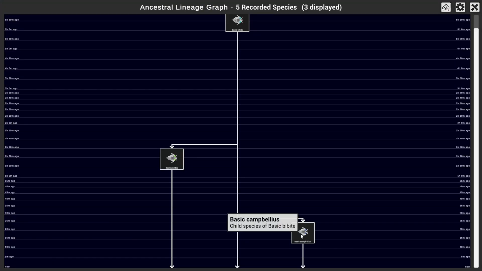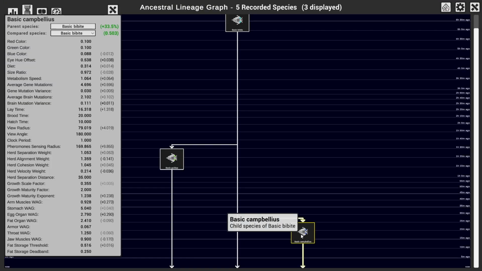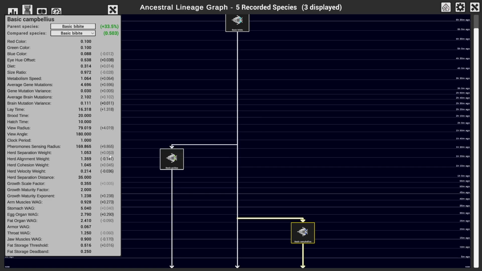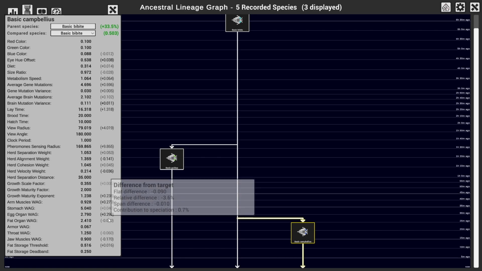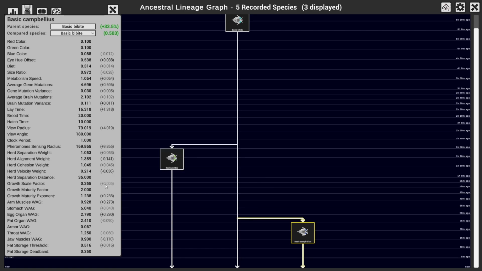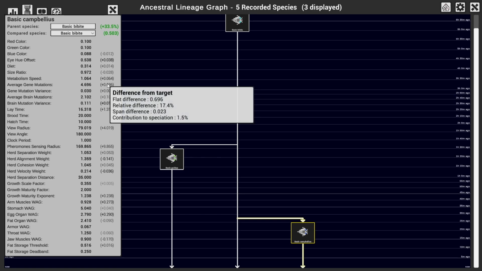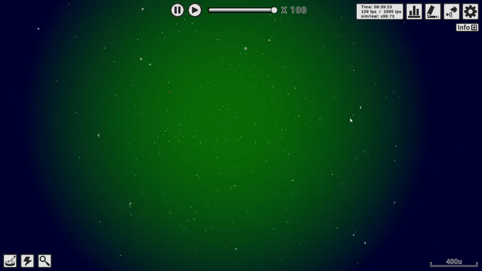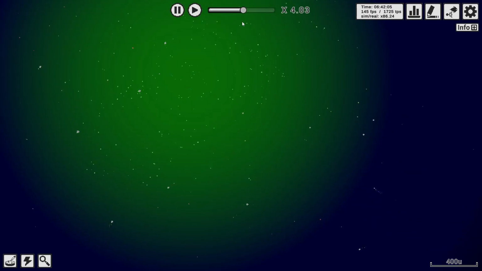Oh, snap! A new species! The Campbellius. Oh, they're actually better at seeing. It looks like they're worse at fighting. These guys are going to be little wimps. It looks like they're also a little bit smaller than the basic bibbits. But they have a higher mutation rate. So they might become something crazy eventually. Let's see if we can find one.